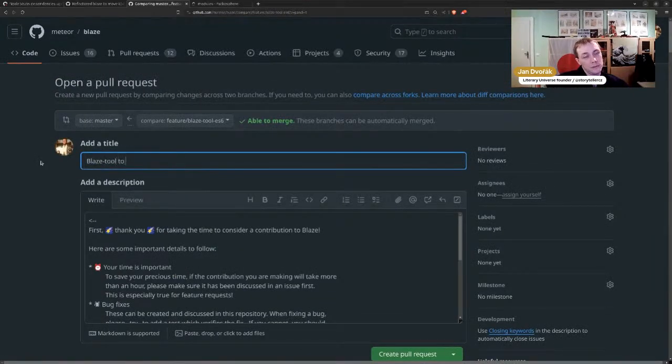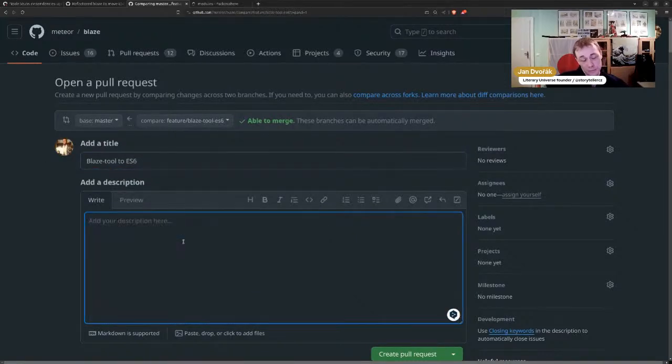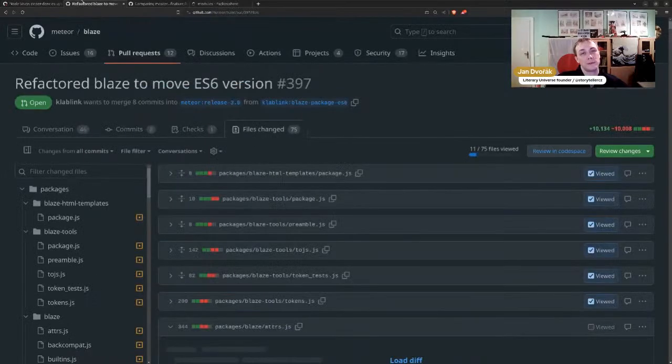Blaze to ES6. Dependencies of Blaze tool, create alt to const, simplified version so far of 0.7.